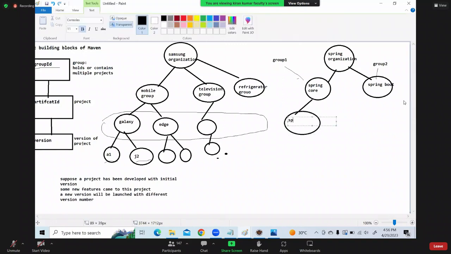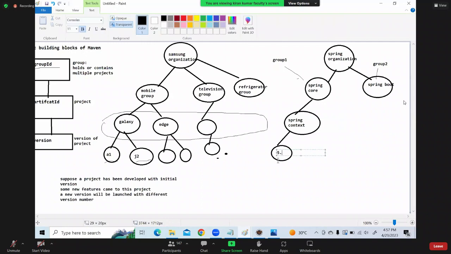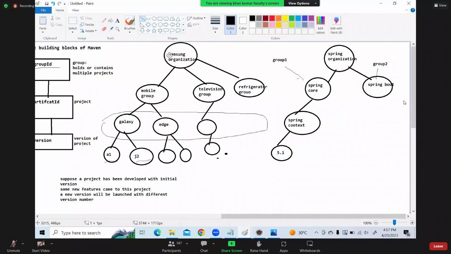Okay, Spring Context. Under this Spring Context, there will be multiple versions. Version 5, 5.1, 5.2, like this.